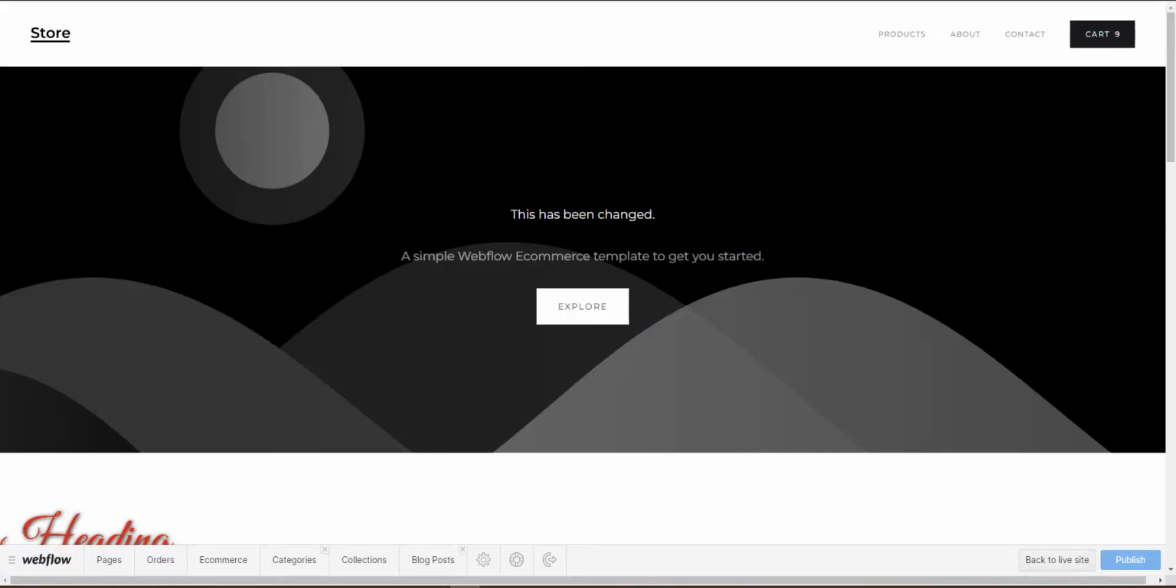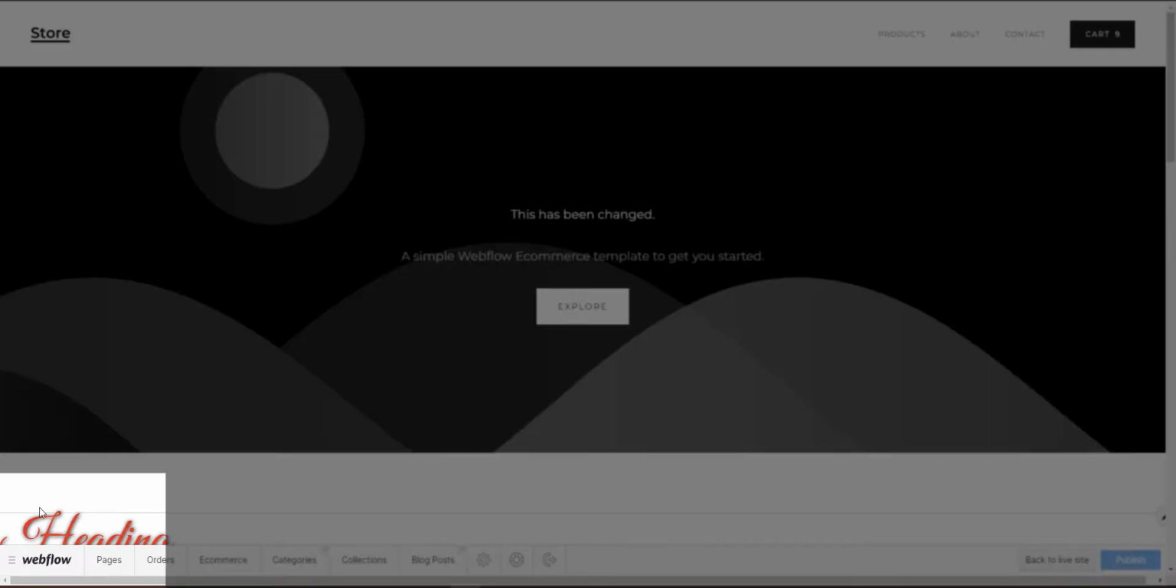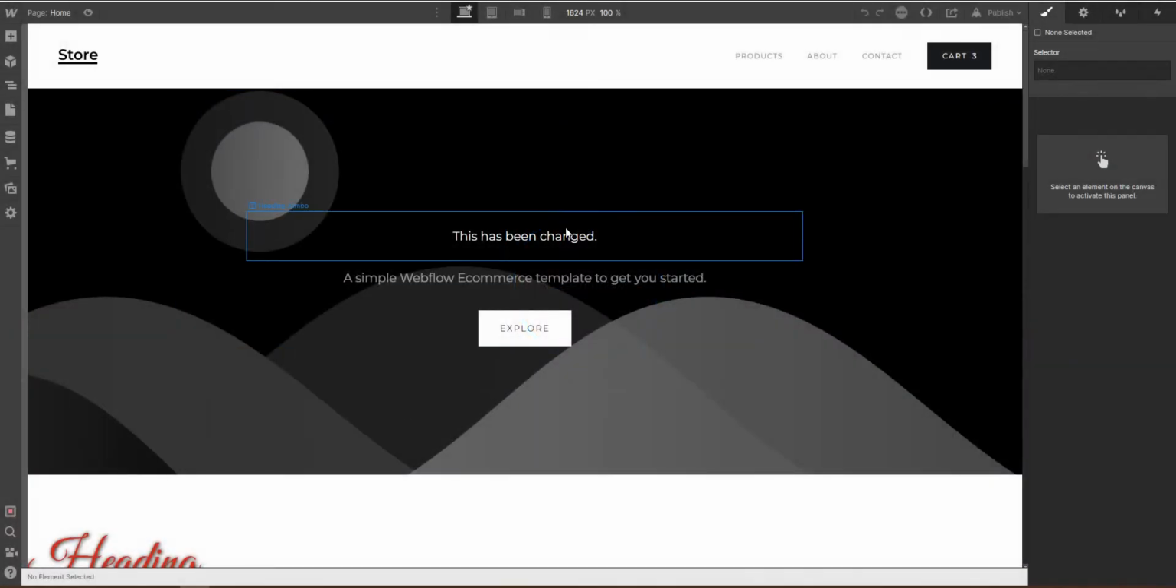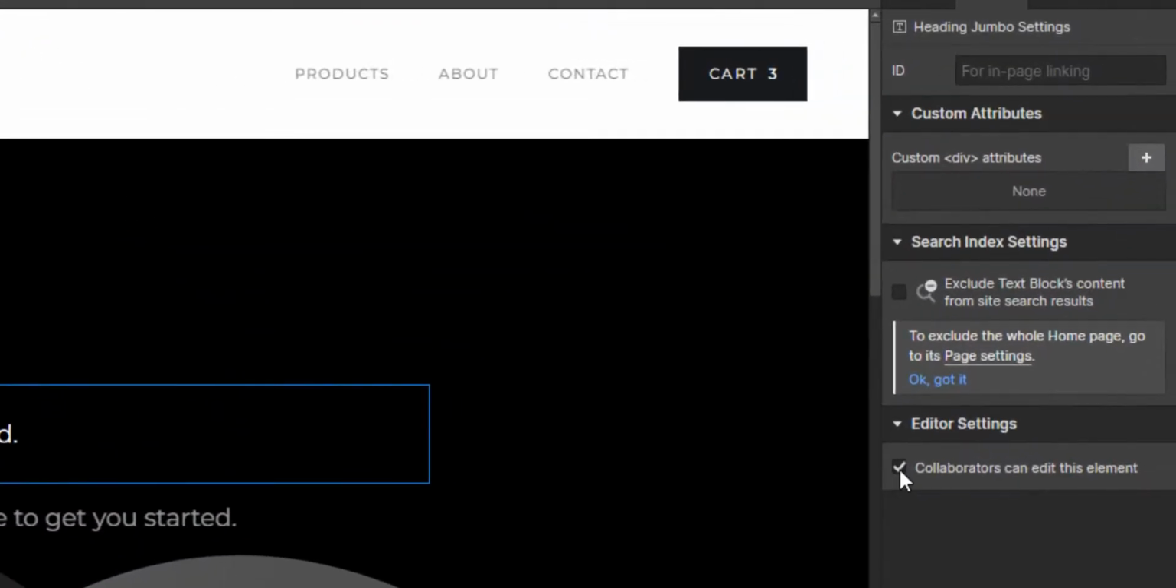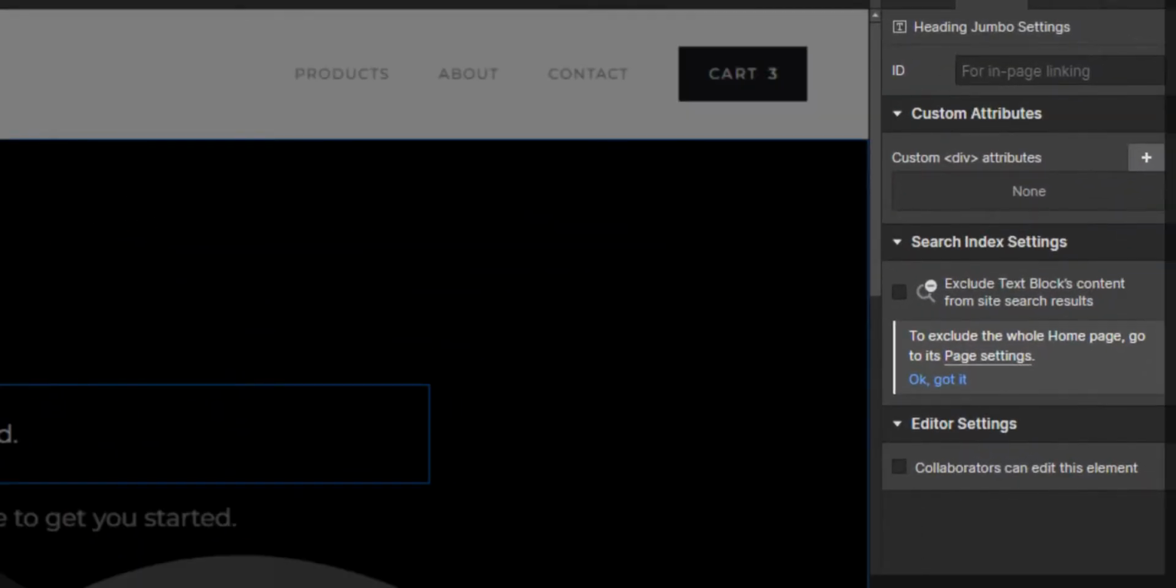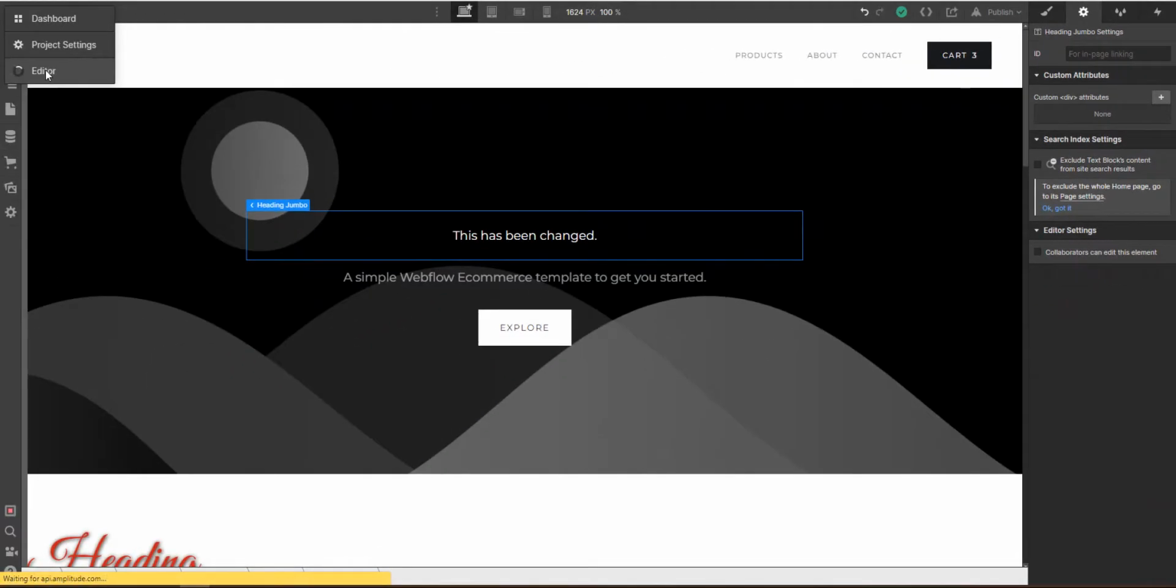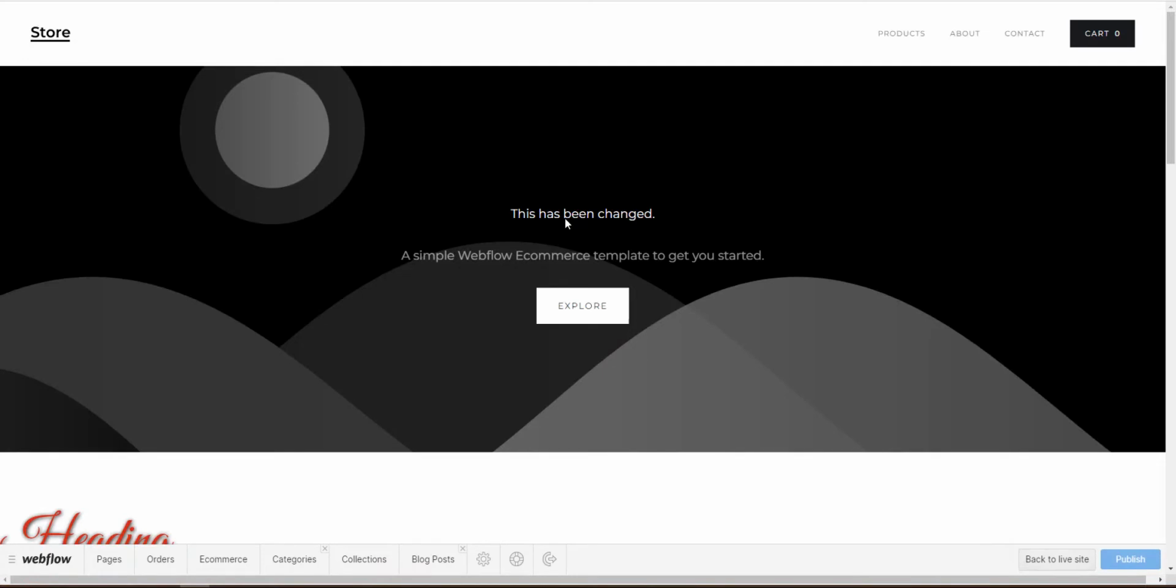Not all content has to be editable in the editor. You can decide which elements you don't want your collaborators to be able to change. To do that, go back to Designer. Now it's in the left bottom corner. Now find the element that you don't want to be editable in the editor. Go to the Settings and uncheck this checkbox under the Editor Settings. Now, if you go to Editor, you will not be able to edit this element. You can only edit it in the Designer mode.